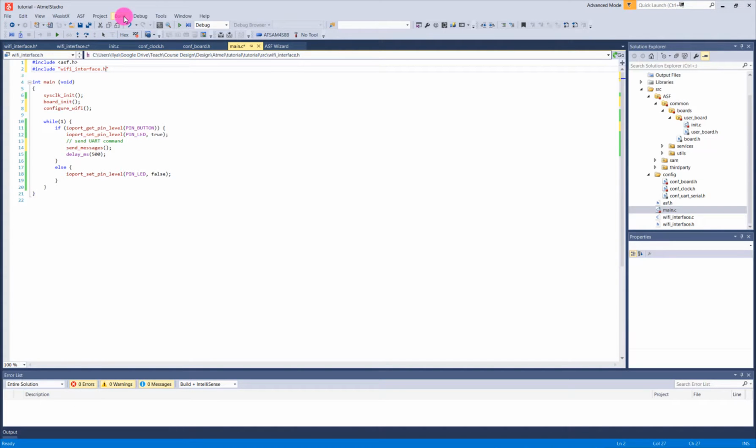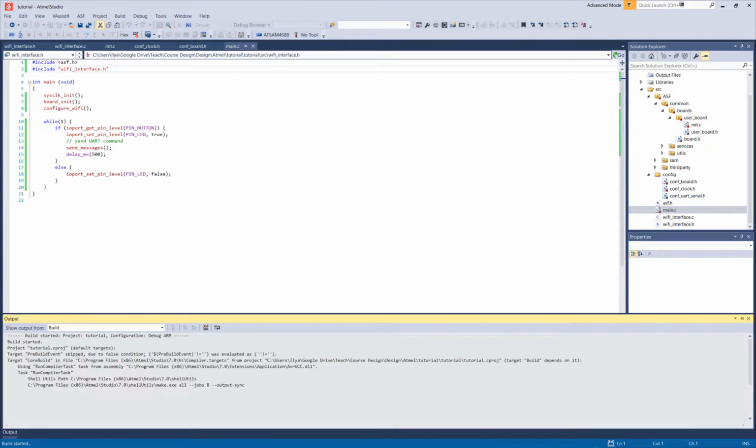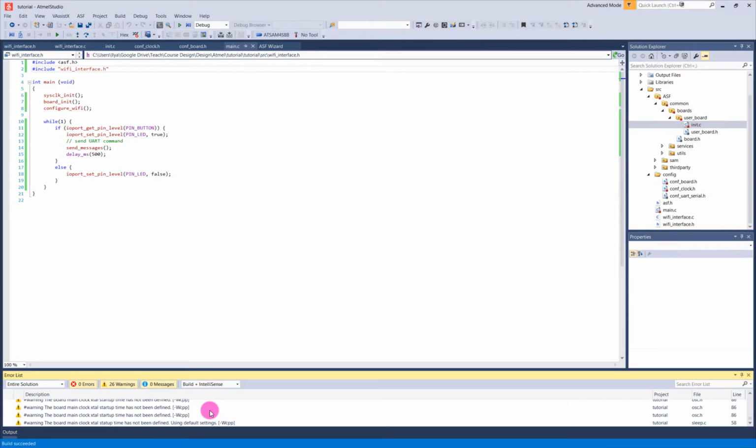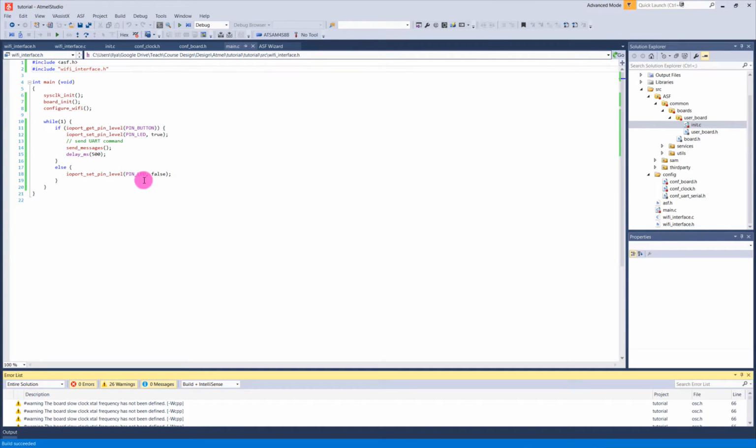And so now, just to verify that everything is going to work, I'm going to build my solution. And here we go. There are a lot of warnings, and these are just various things that I didn't define that have defaults as well, and I don't want to complicate this tutorial. But there are no errors, so this should compile, and it will work once you actually load it onto your microcontroller.